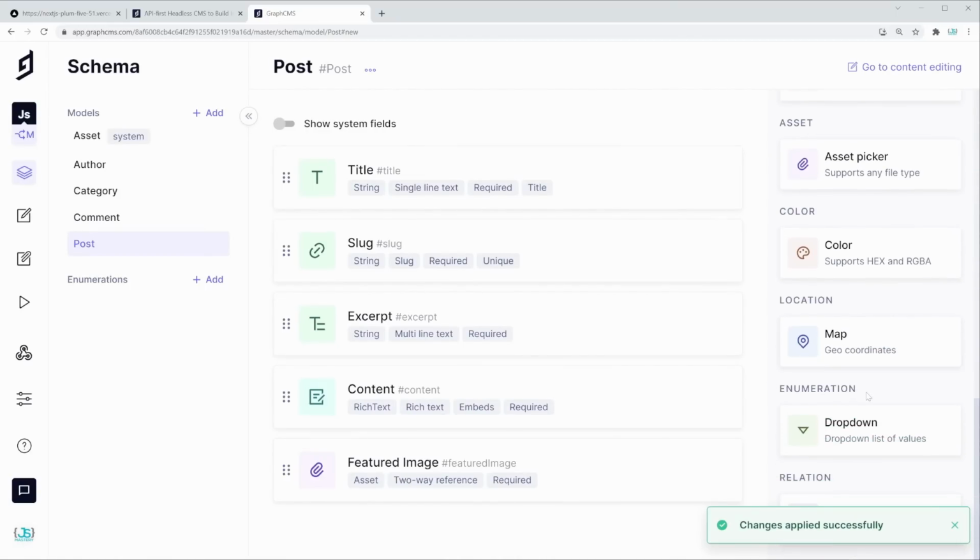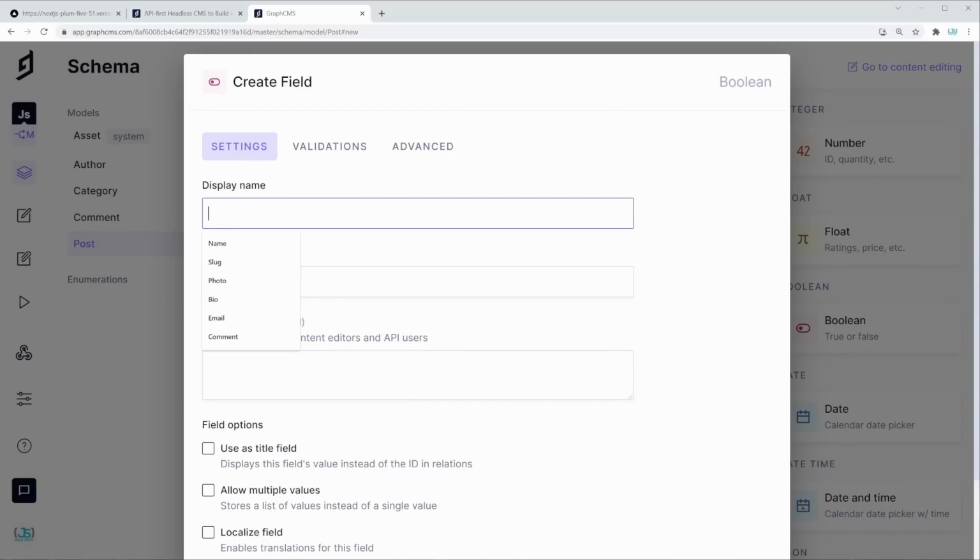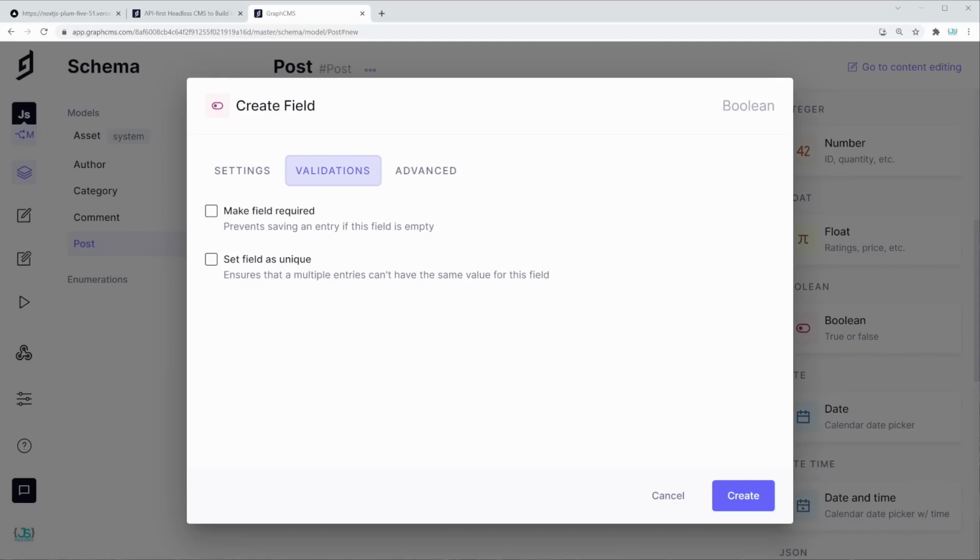Then we're going to add a Boolean value. So let's see if we can find a Boolean. There we go. Each post is going to have a Boolean, and the name of that Boolean is going to be featured post. Is this post featured or is it not? And that's going to be required.